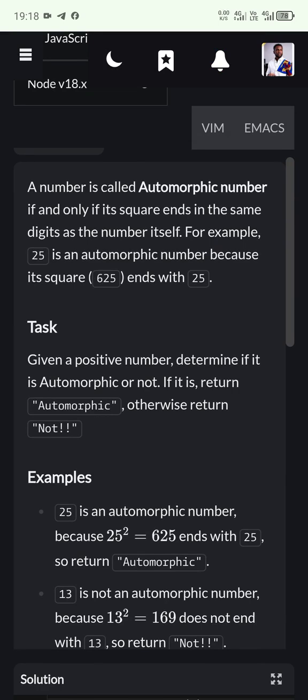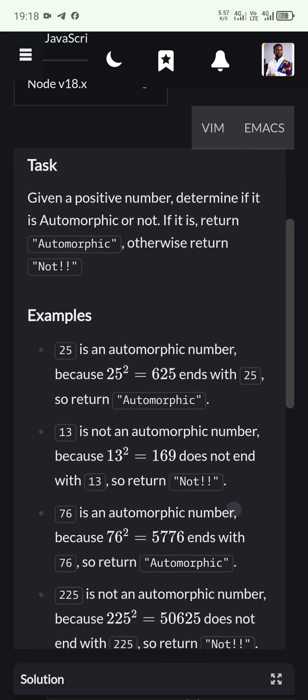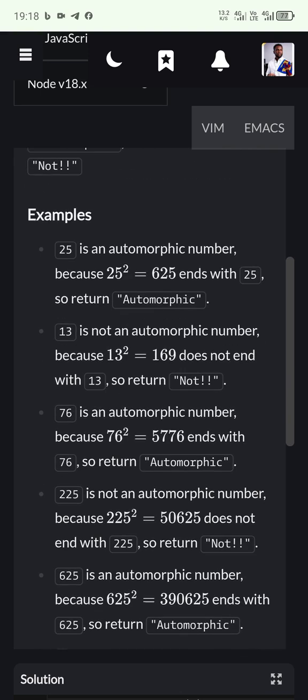A number is an automorphic number if and only if its square ends in the same digits as the number itself. For example, 25 is automorphic because 25 squared is 625, and you can see 625 ends in 25. So you should check any number that has this pattern. Like 13 squared is 169. It doesn't end in 13, so it's not automorphic.